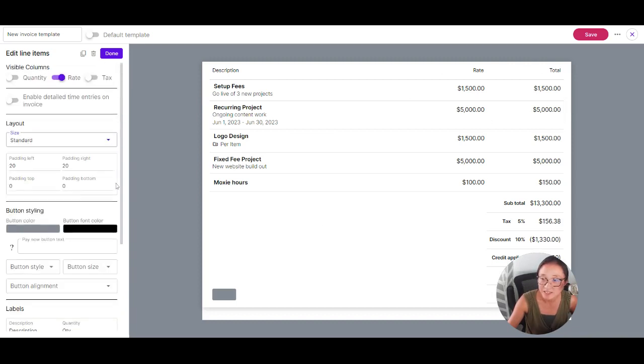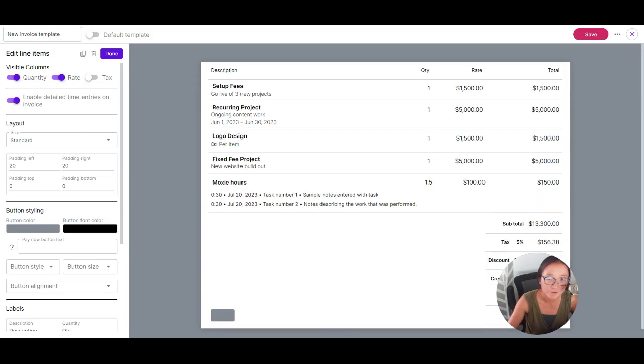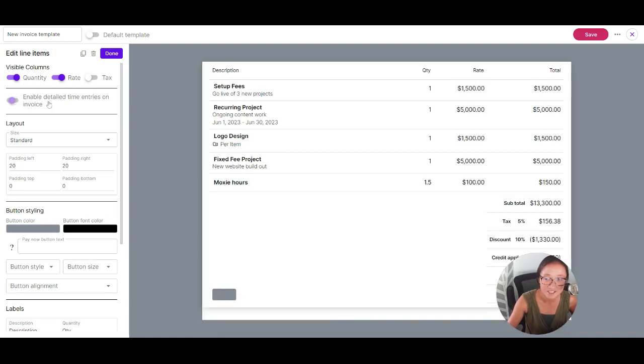The other piece is that you can decide to show a detailed view of your time entries on your invoice. So if you are billing hourly and you want to be able to show the date, what you worked on that date, as well as tasks and any notes, you can just turn this on, detailed time entries. Or if you just want to show, here's how many hours I worked, here's how much that cost you, and a total, you can turn that off as well.